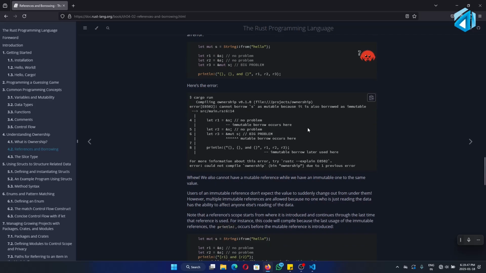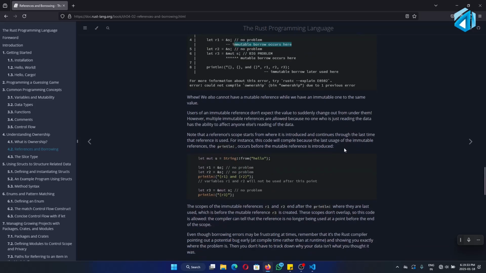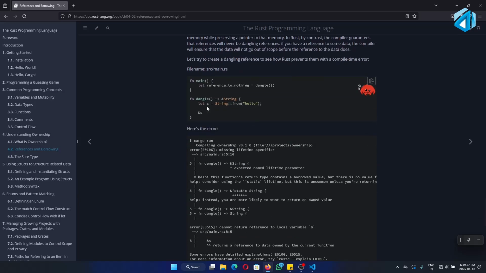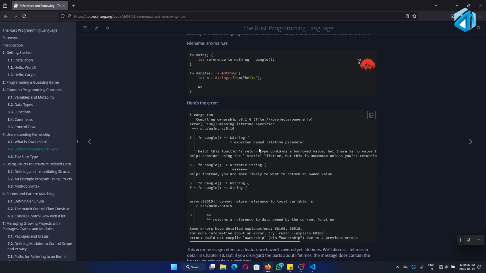Mutable borrow occurs here, immutable borrow here. We cannot do two things together. And with references, we can just return a reference. I think here is the error.